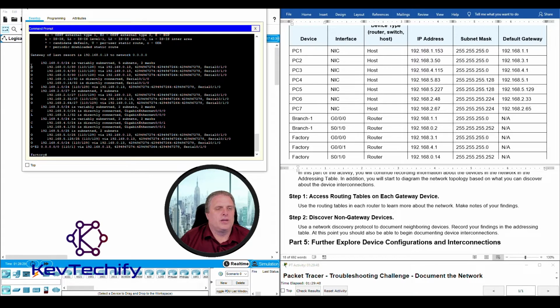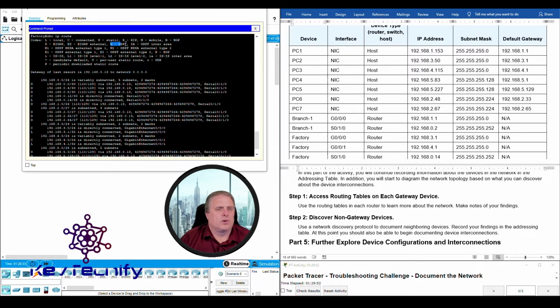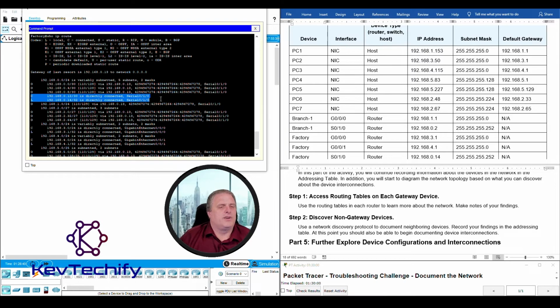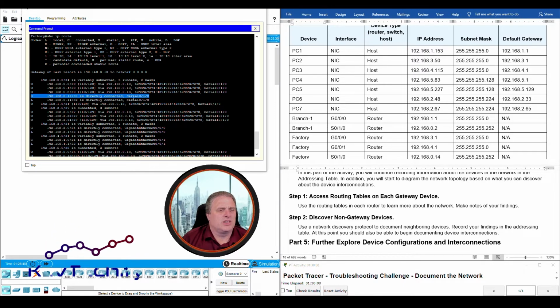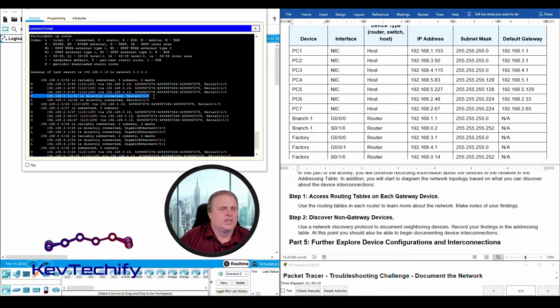How do I know it's OSPF? It starts with an O here. If I scroll up, the O stands for OSPF in our codes. But then we have several directly connected networks and locally configured interfaces. So this C here is a network, 192.168.2.0/30, connected to serial 1.